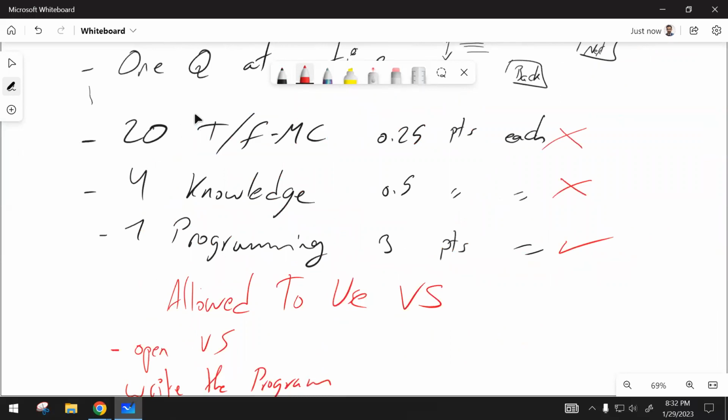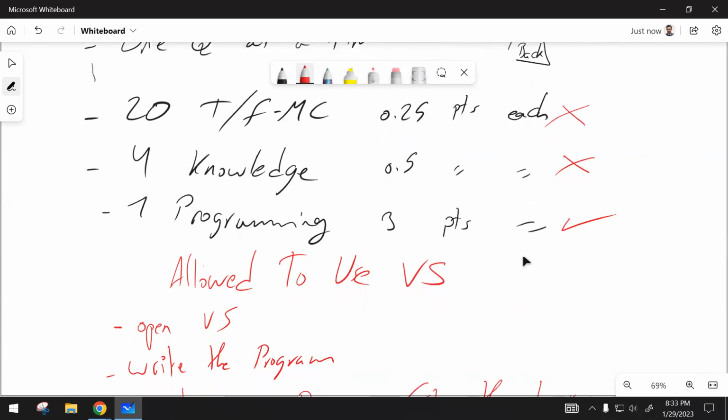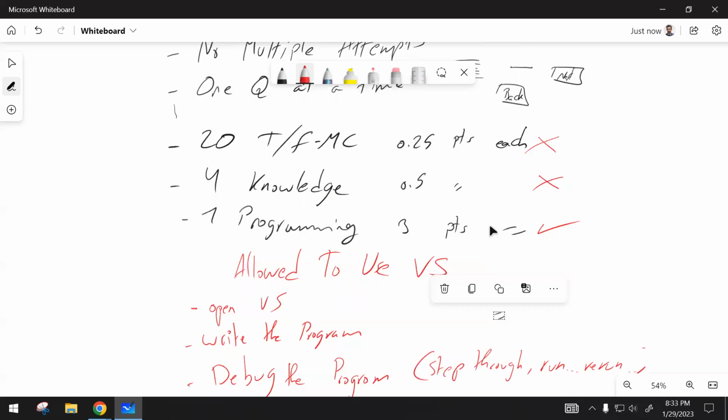Keep in mind that Canvas will tell the professor whether you changed screens, minimized the screen, used a different software, or opened Google. In the multiple choice and true false, you are not allowed to use Visual Studio, or to minimize your screen and open a different software. Similarly for the knowledge part. For the programming section, you are allowed to open Visual Studio and do your program. So please stick to the rules. And this is it for the test.